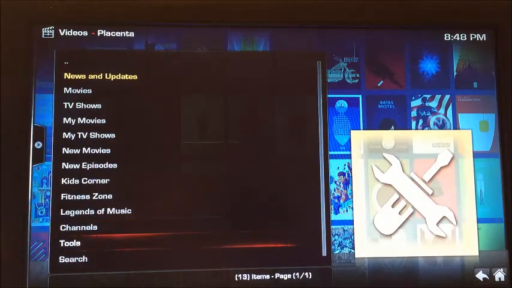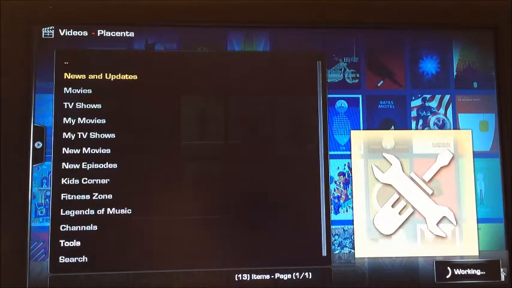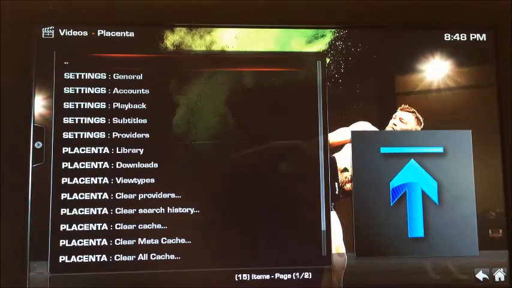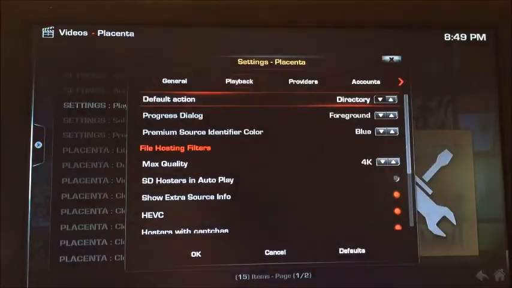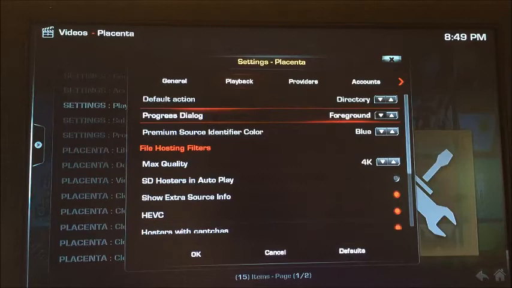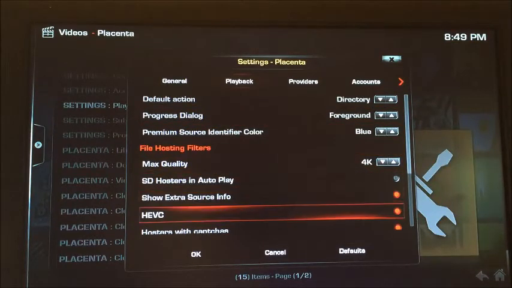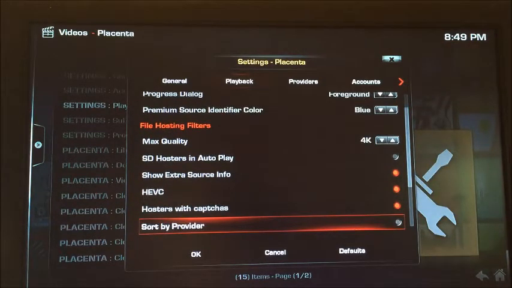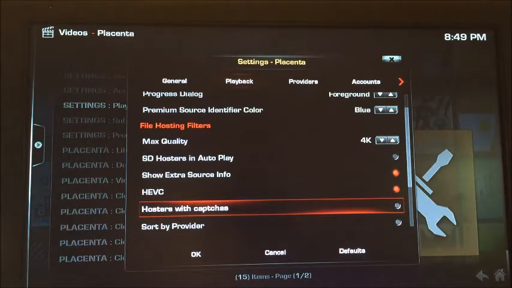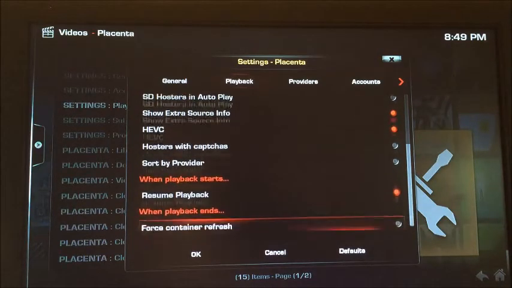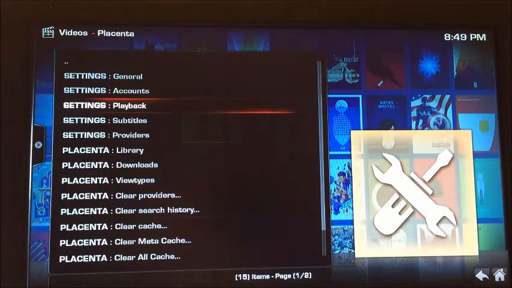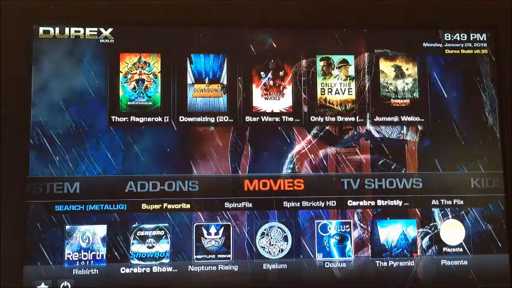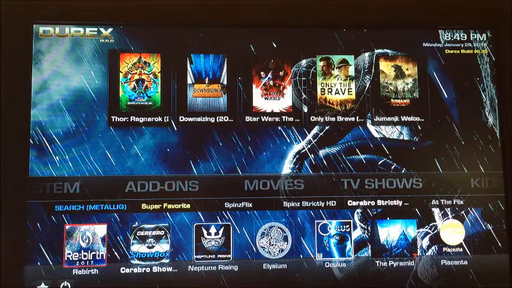And the way to get rid of it is to come down and click on tools. It's a very annoying pop-up that pops up every time you want to download a movie or a TV show. Find settings, playback, click on that, and then come down and find hosters with CAPTCHAs and turn that off. Come down and click on OK. So that will remove all of those annoying pop-ups that come up when you try to download movies.